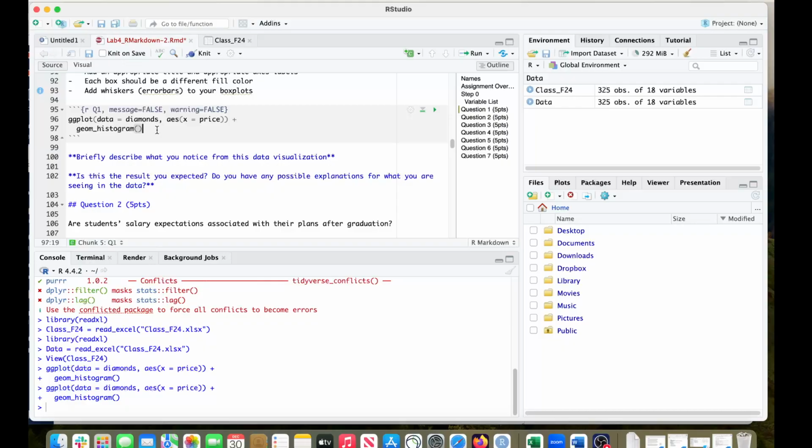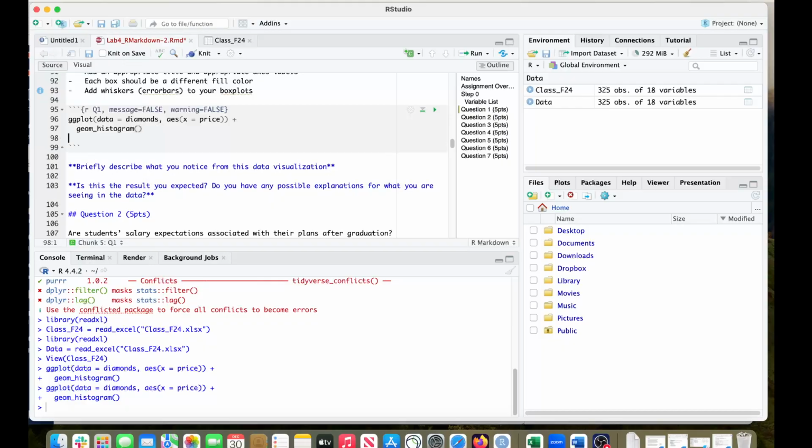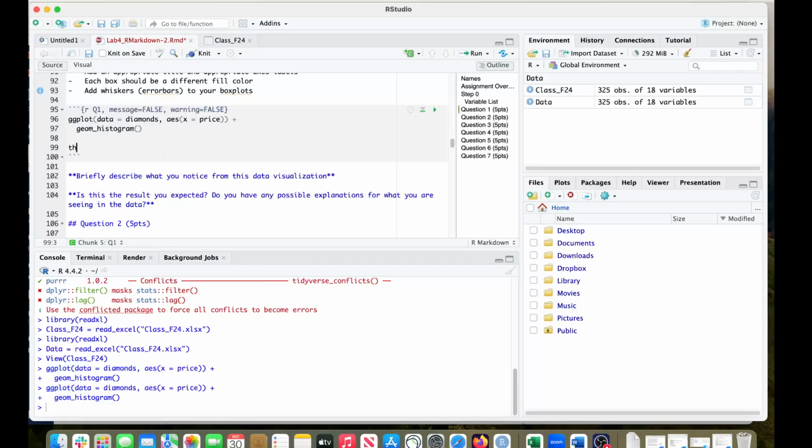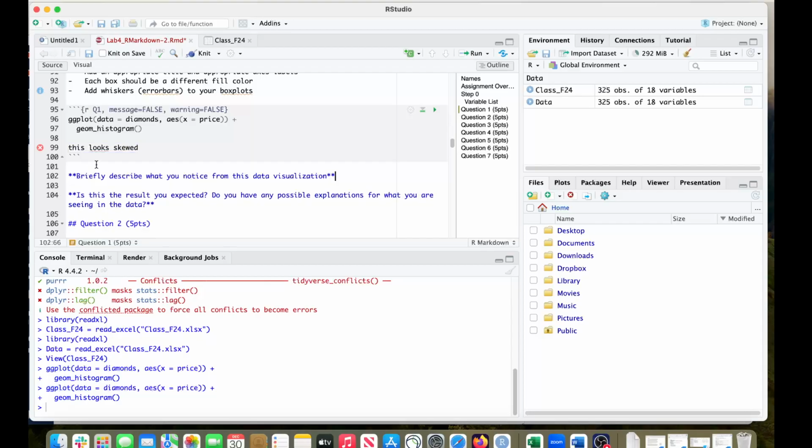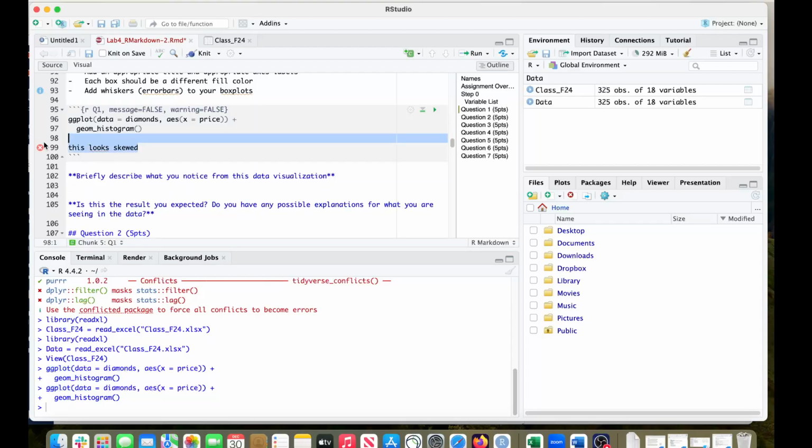Make sure that anything you're writing in your code chunks is supposed to be working code, right? So I'm not supposed to answer the question. Like this looks skewed or something like that. I would not write that in the code chunk. I want to write that under the question that it goes with, and then that will show up as text in your final report.